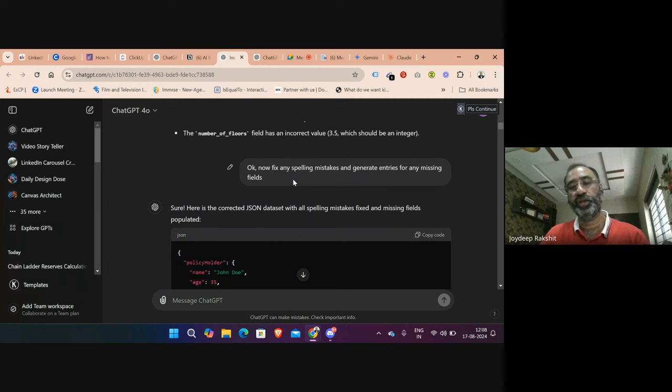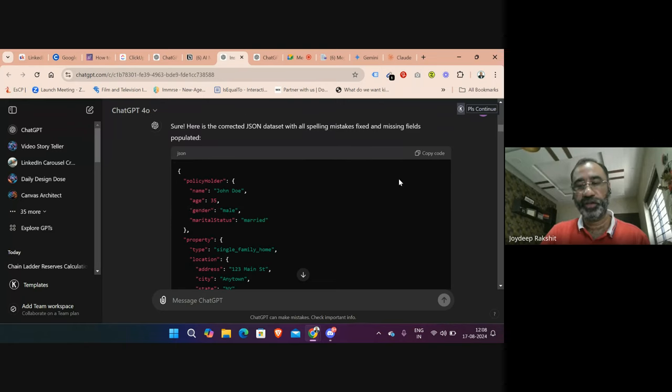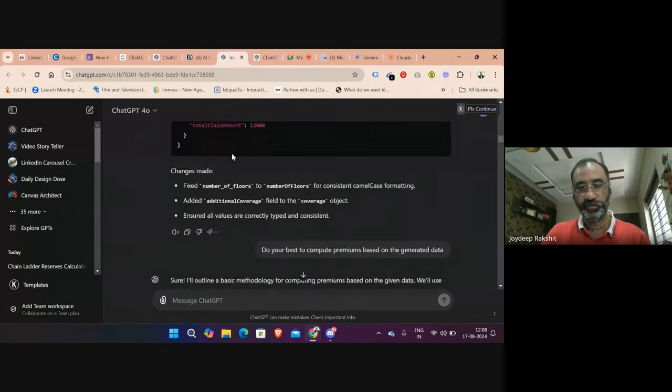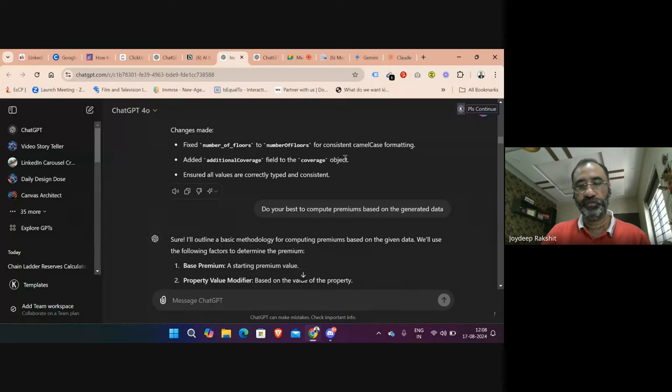Now I'm asking it to correct all the spelling mistakes and also generate entries for the missing field. Now it again gives me another JSON data, which I can just copy and paste from here. Okay. So it gives me the complete JSON data. And it also mentioned what are the changes they have made.